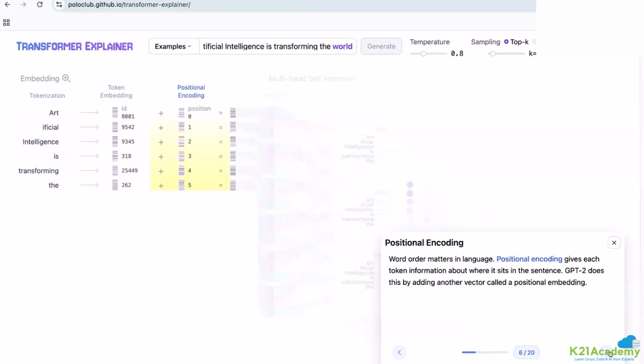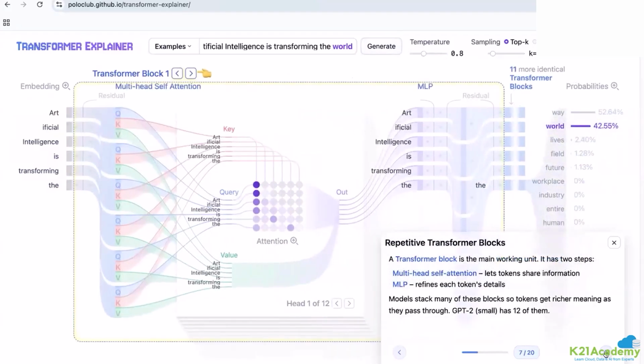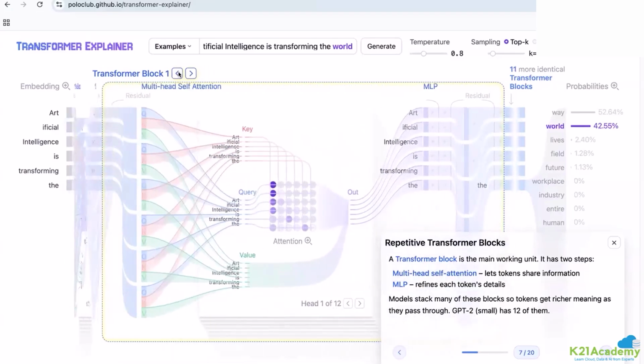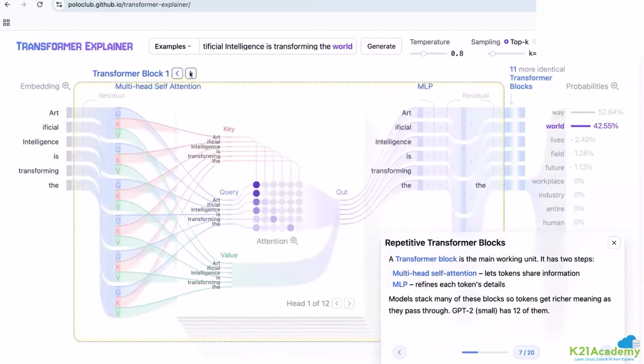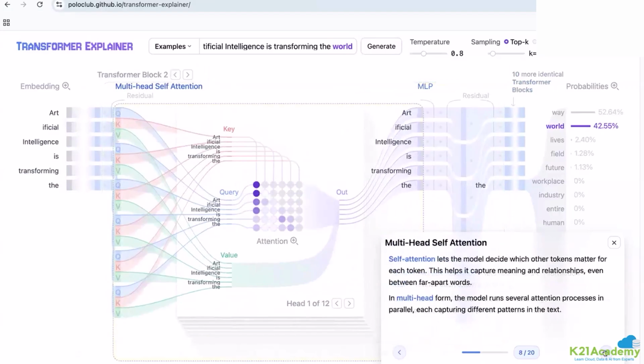Where does each word come? And after that, there is a transformer block which does multi-head self-attention. It lets tokens share information, and each refines itself. So if you click here, it will tell you how it transformed the block 1 information, block 2 information. Okay. And then when you go to the next step, which is multi-head self-attention, it lets the model decide which other tokens matter for each token. For example, given a sentence, it can go singular, it can go parallel, and so on, to really learn how the transformer is going to work.